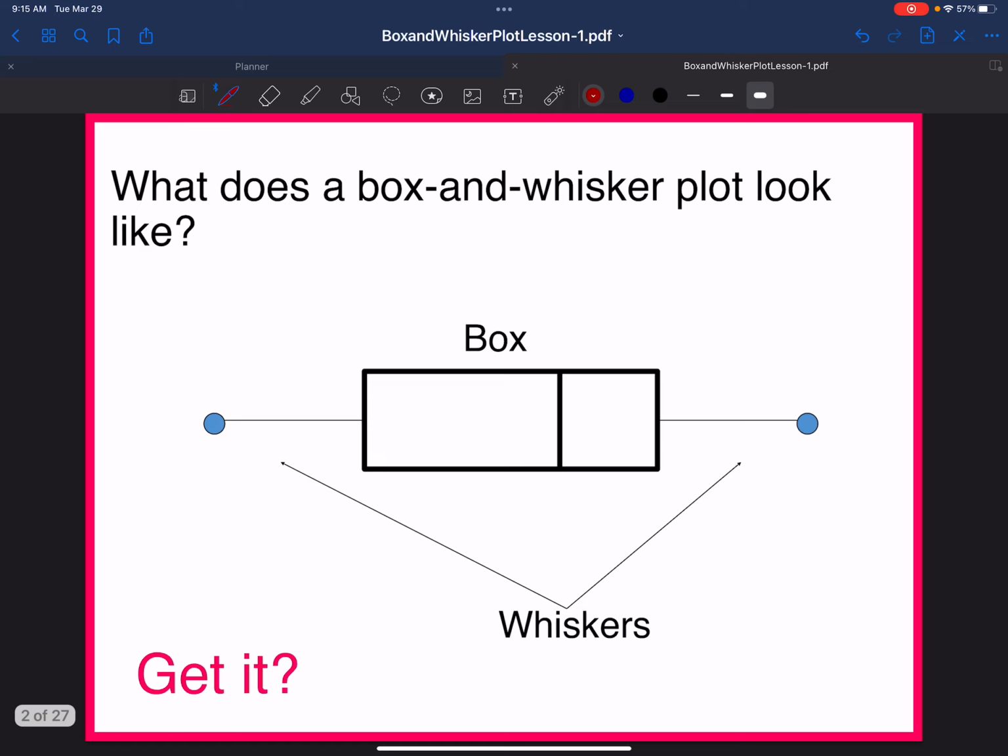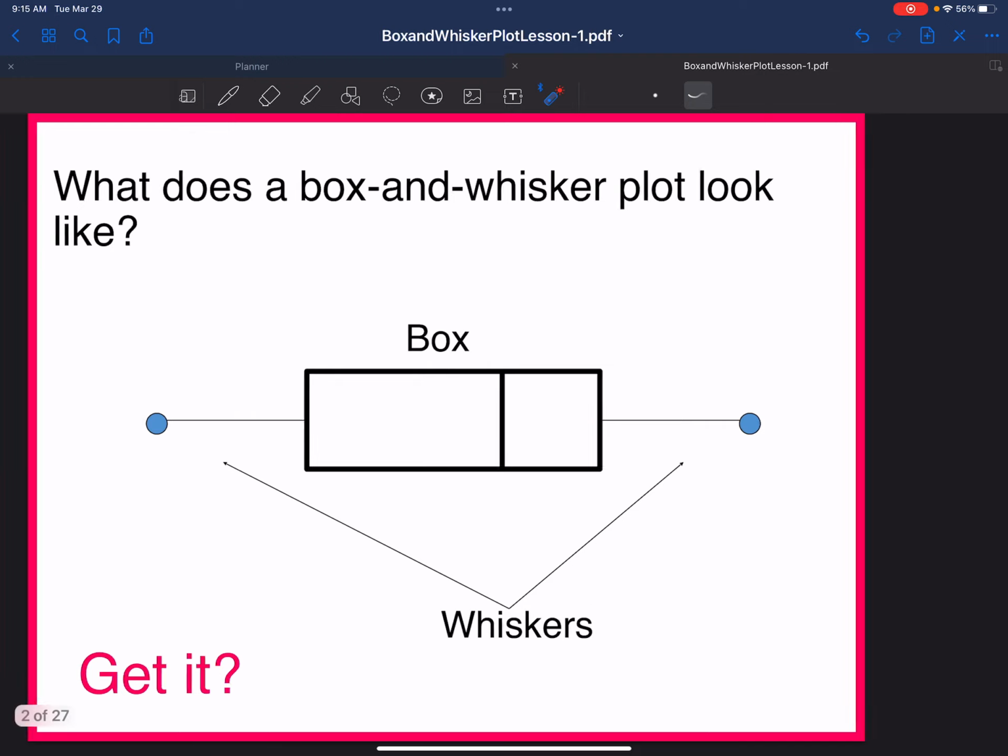What does a box and whisker plot look like? So the first thing that I have is the box. The box is this bold box, the whole thing. Not just a chunk of it right here or just this little chunk right here. The box is the whole box, okay? And then the whiskers are the pieces that come out, okay? Box, whiskers, that's why it's called a box whisker plot.